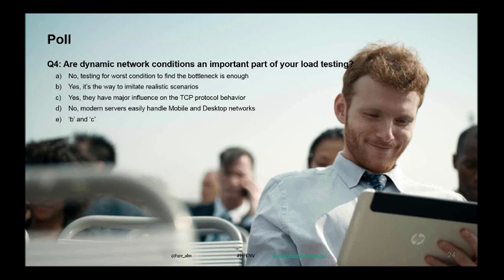Okay, yeah, so the right answer is E. And the reason is it is much more realistic to test with dynamic conditions, plus dynamic network conditions influence the network protocols, mainly TCP, in a different way. Let's continue and hopefully we'll get answers why.